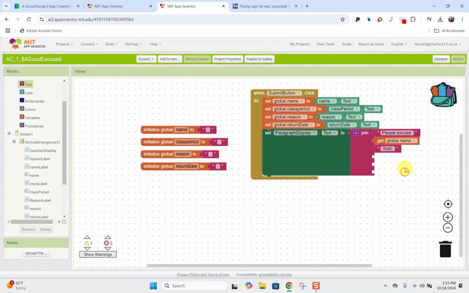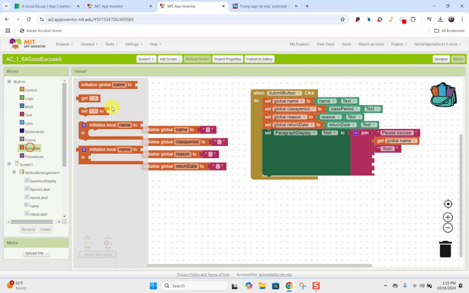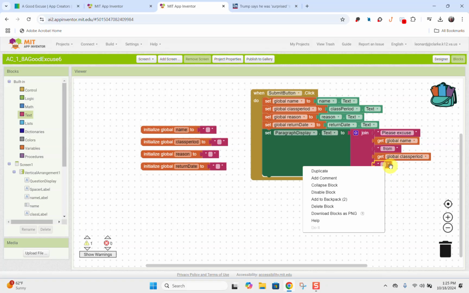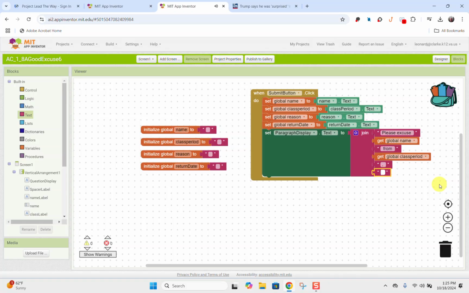Okay. All right. Then we're going to go to our variables and we're going to say get global class period. We're going to get the class period. All right. Then we're going to bring out a text. We're going to put a period and a space at the end of that. All right. Then we'll go ahead and duplicate that. Okay. And in this one, we'll delete that out.